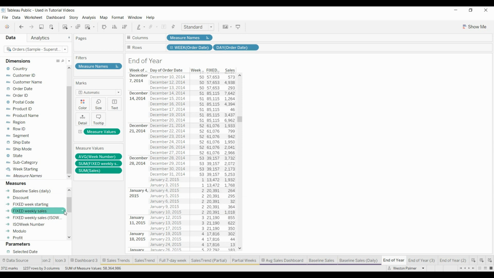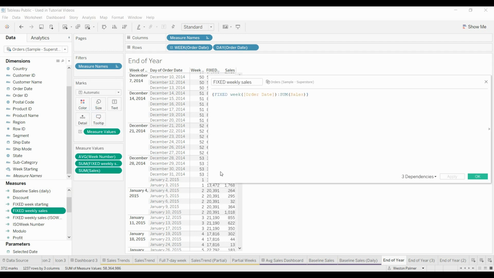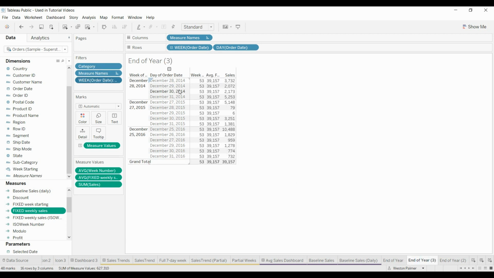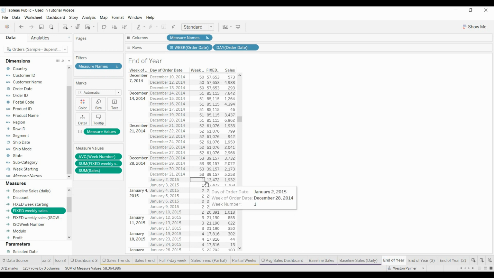Well, we have to go back to the fixed sales formula. If you remember, this is saying week order date. And we already saw that the week of the order date is 53. It's not December 28th, 2014. This is a number. This is 53. So if we come over here, the last week of every year is 2014, 2015, 2016, and you're adding up all those values and coming up with the total of all those years. But it's not quite what we were expecting.